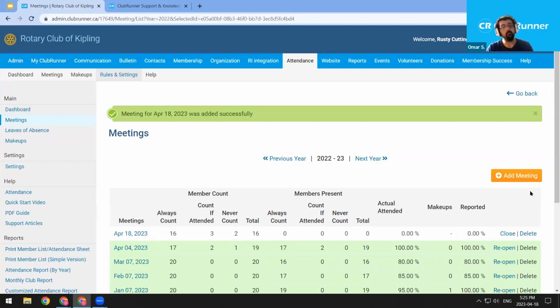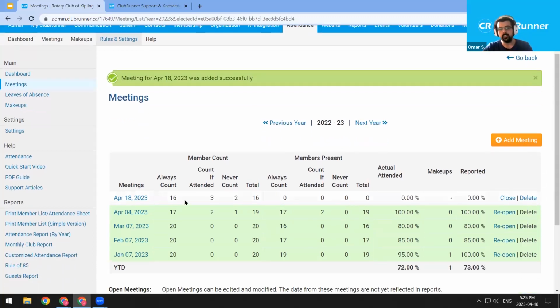As soon as I click save, we're brought back to the meetings list page, and we see April 18th has that white background, so it's still open, and I haven't explained what open and closed really is, but it's open. We can see some members fall into different groups: 2 in never count, 3 in count if attended. These never counts are likely our 2 leave of absences, and these count if attended are from the settings page where we set up 3 members to be in that, I believe it was excused members group.